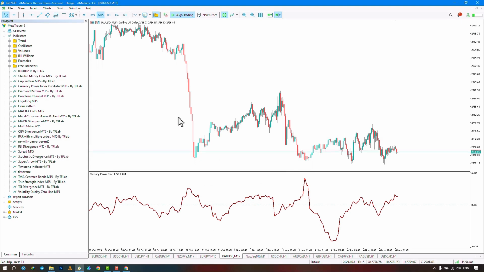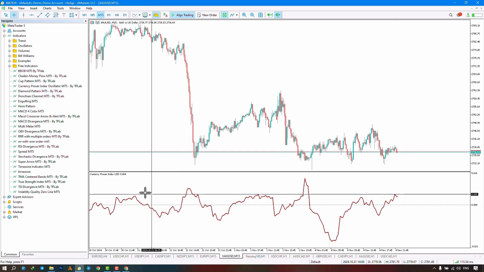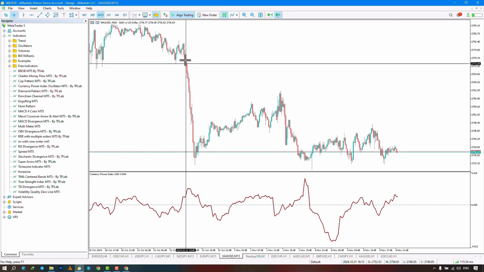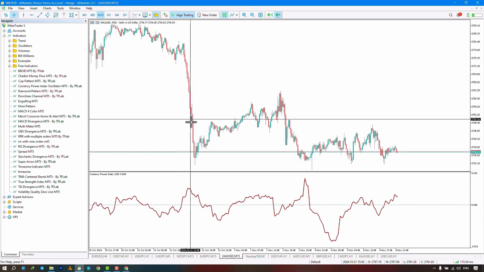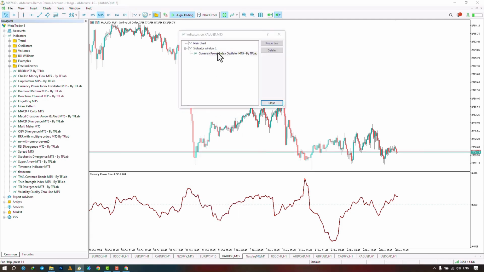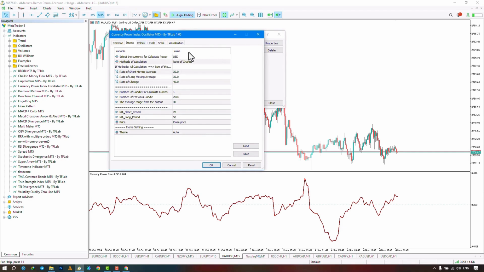For example, here on the chart, when the USD strength moves up from the 0 level, it means the USD is becoming stronger. In this case, the asset has made a decline against the dollar. In the settings section, in the input section, there are options available for us.